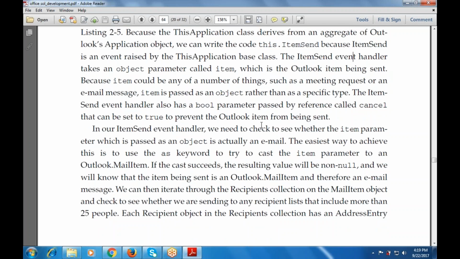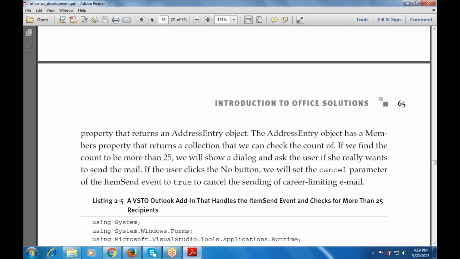over the address entry. That property is called an AddressEntry object, and this object has a Members property that returns a collection that we can check the count of. Then we use a dialog and ask the user if she really wants to send the email. And if the user clicks the No button, we will set the cancel parameter of ItemSend to true, within the career-limiting email.